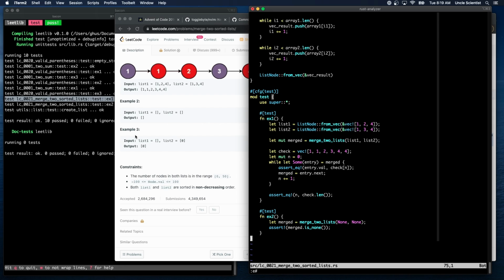Let's do our final example with a none and a 0 and see if we get a 0 output. Example 3. So this should be let merged is equal to merge two lists of none. And oh, we have to create the list. Let list 2 is equal to list node. Oh, we can just say ListNode::new 0.